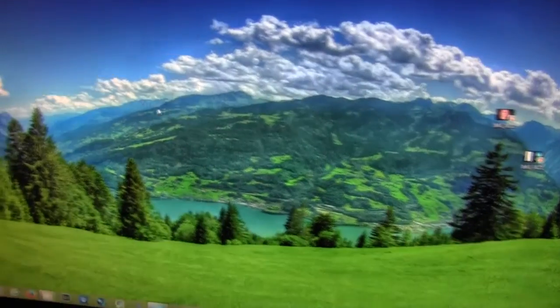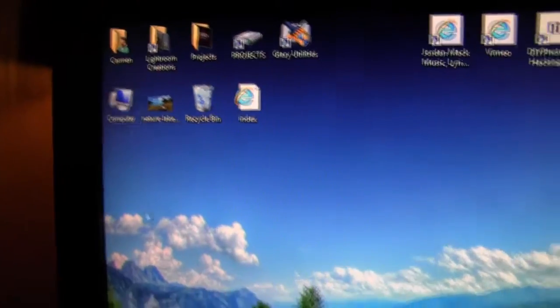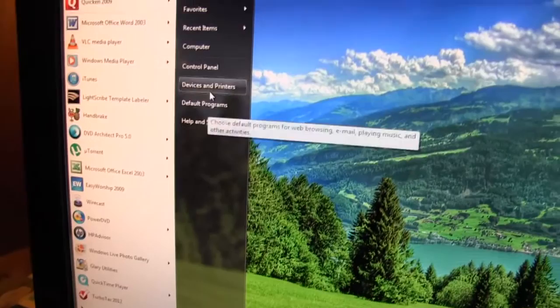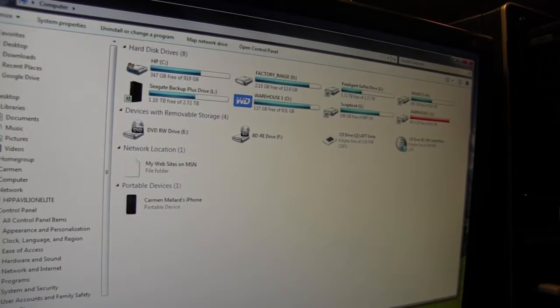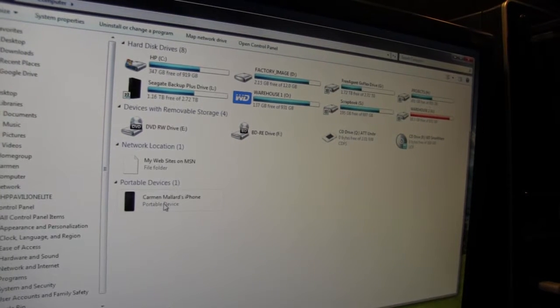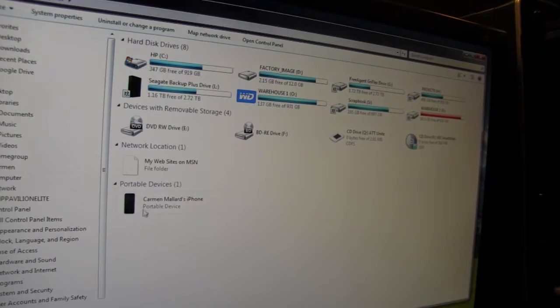So the next thing we do is we go to our computer up here where it says computer, or down here you go to start, then computer, and computer will show everything that's connected to your system. And right down here it should say your name and then iPhone. Okay, that is the hard drive of your device. So you can double click on it just like you would on any hard drive to see what's in there.